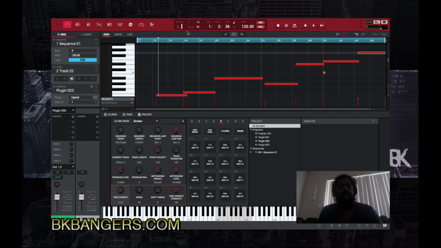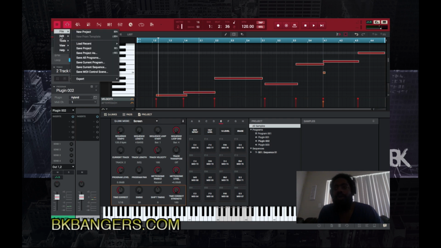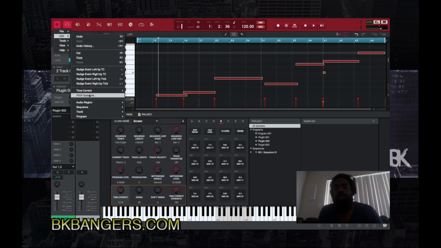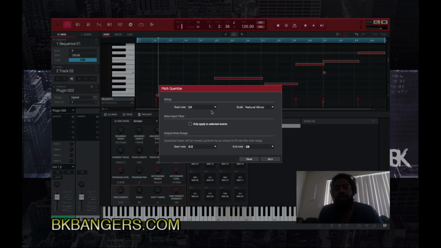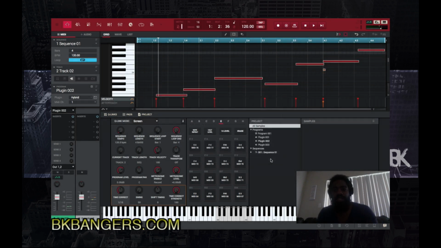So I played anything, sounds like ass. So I'm gonna select all, go to edit, go down to pitch quantize. I already got the root, I know the root note, I know the scale. Note input filter, I only want it to happen on these selected notes, and I'm gonna press do it. And you could just see that it moved. I'm gonna undo that.